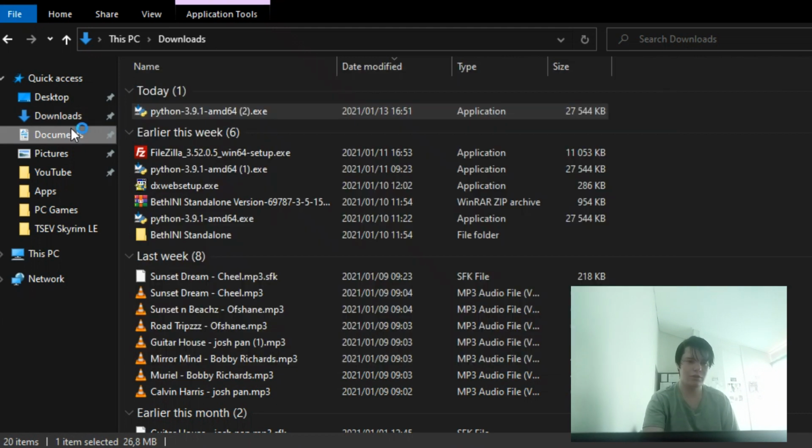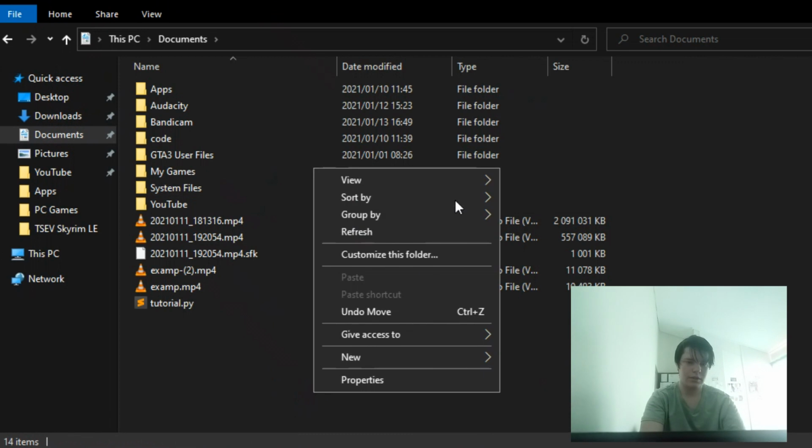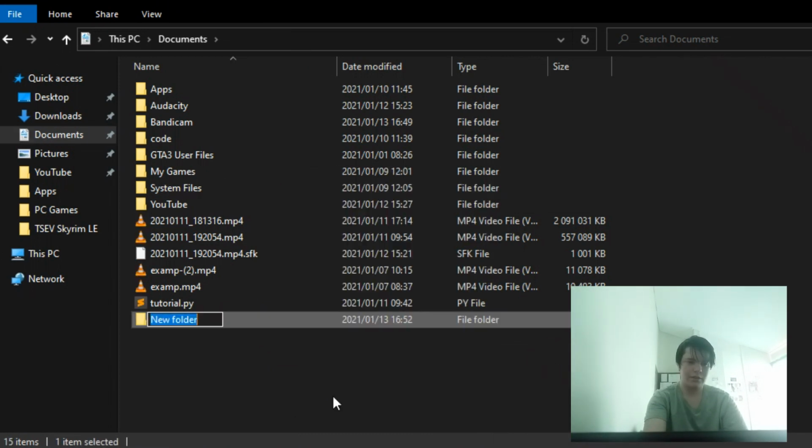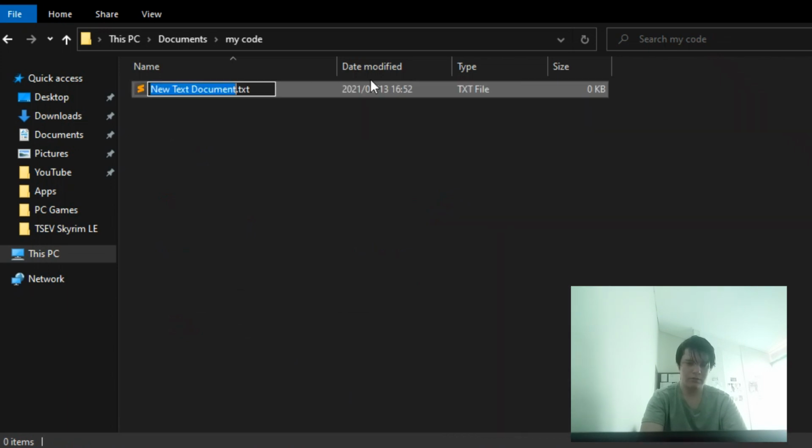Now here in Documents, we can just create a folder. We can say New Folder, and we can just call this My Code. Now inside this folder, we can create a file. Now this file will be called whatever you want to call it. I'm going to call it tutorial.